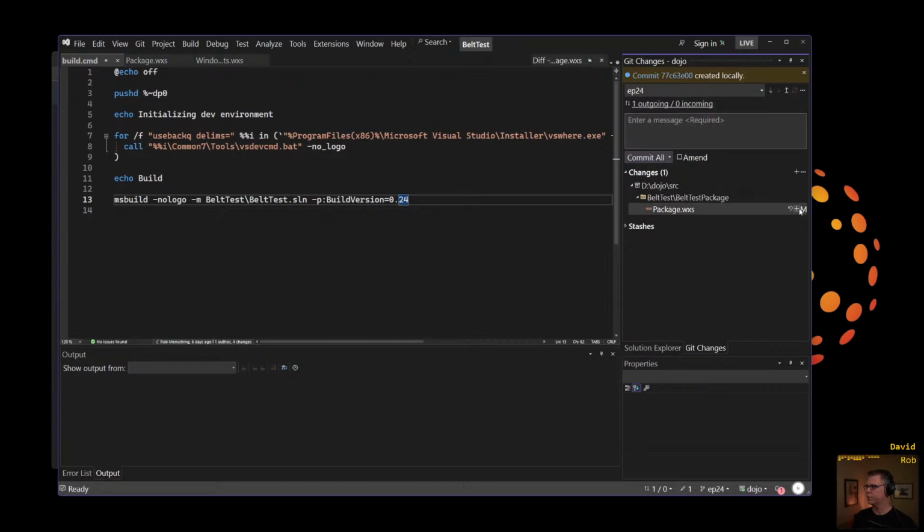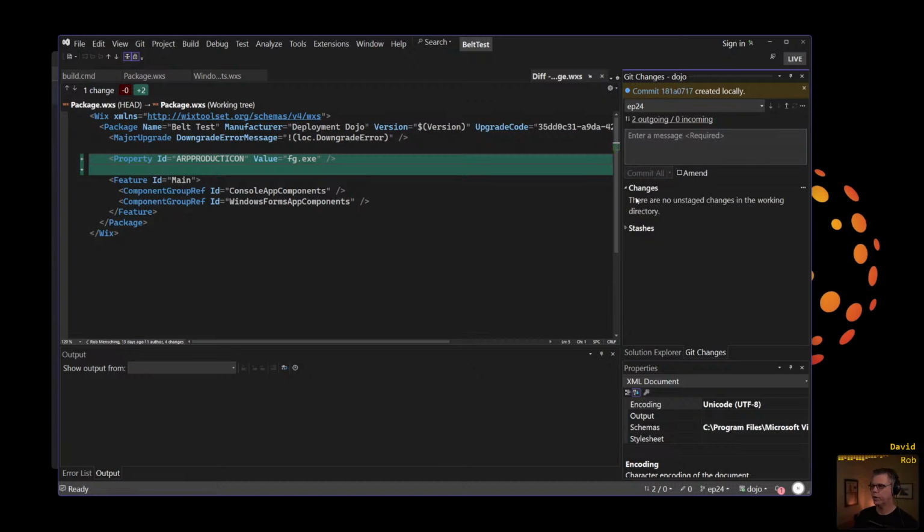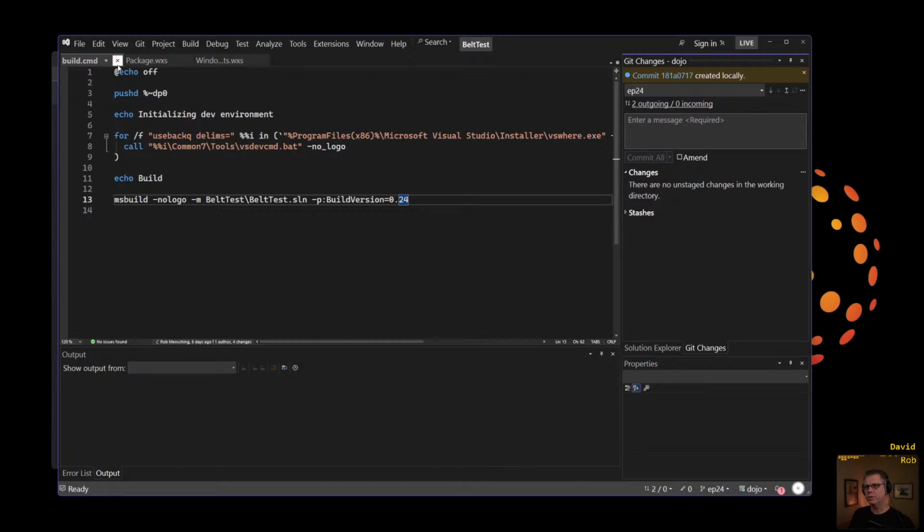Okay. And then we said we're going to keep this change, this change being our little add icon. So add ARP product icon because it looks nice. ARP product icon. Boom. All right. Let's get into it. So what are we doing today?